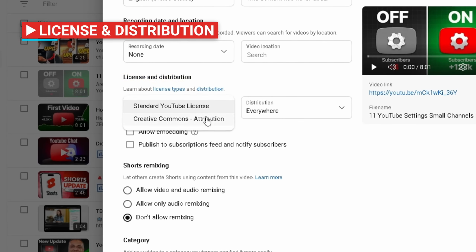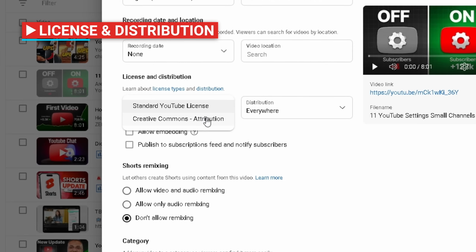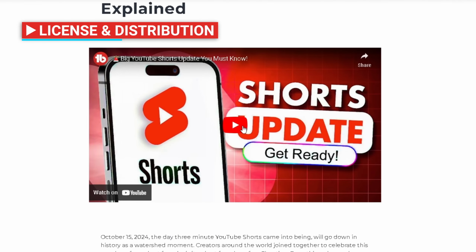You can choose Creative Commons with attribution also. This means others can use your video if they give you credit. Next, check the box that says allow embedding so people can use your video on their websites.